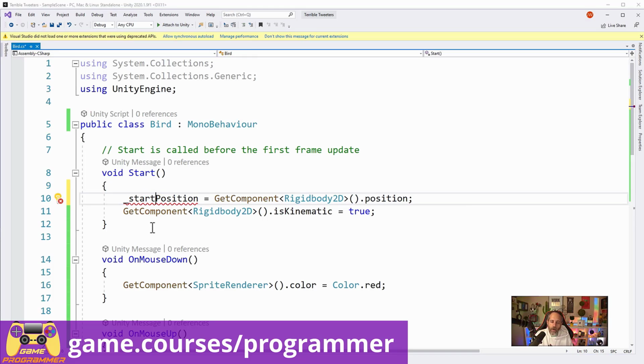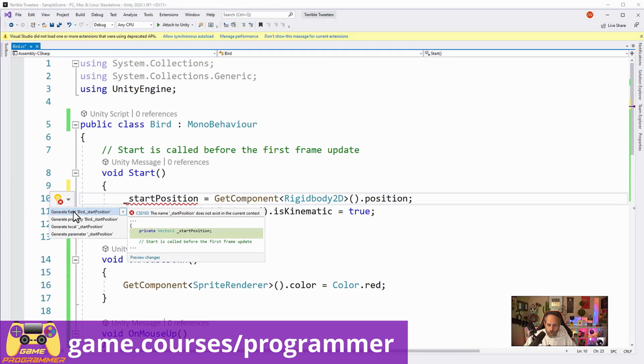Now right now I've got an error. What does the error message say? The name startPosition does not exist in the current context. That's because so far I haven't defined my variable. I haven't said what start position is, or where it is, or what the scope of it is, or anything like that. And you might not know what any of that means. What it really means is that I need to click on this little button here and hit generate field.